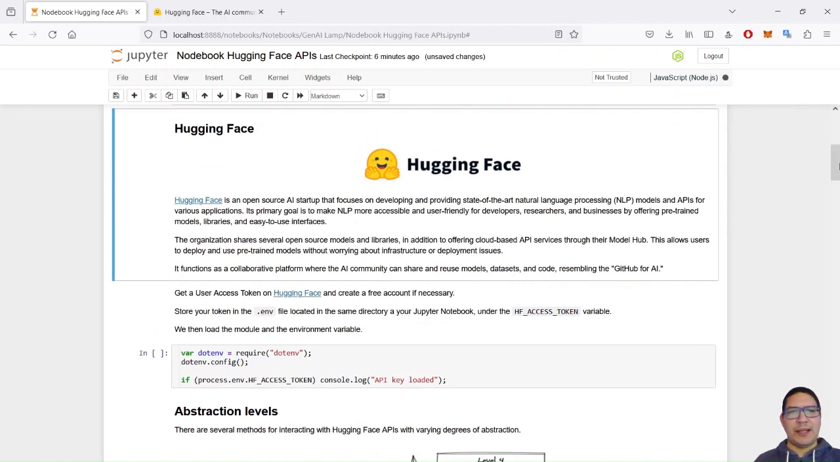So basically, it's an AI startup and a community around it, developing and providing state-of-the-art AI and NLP models and APIs for various applications. Its objective is to make everything accessible and user-friendly for developers, researchers, and businesses by offering pre-trained models, libraries, and easy-to-use interfaces.